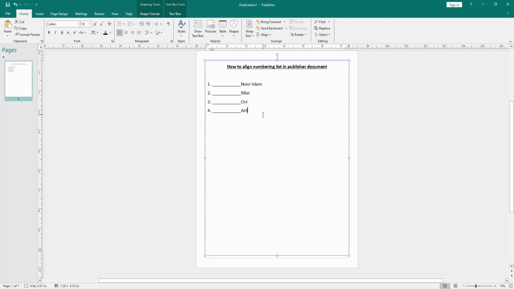Firstly, click the page, then click and drag with our mouse to select the numbered list. Then go to the Home menu and click the Alignment option. Now I select the center align, and we can see we aligned this numbered list to the center.